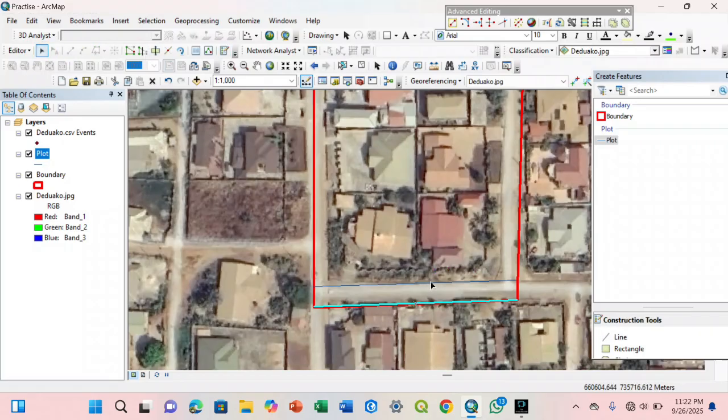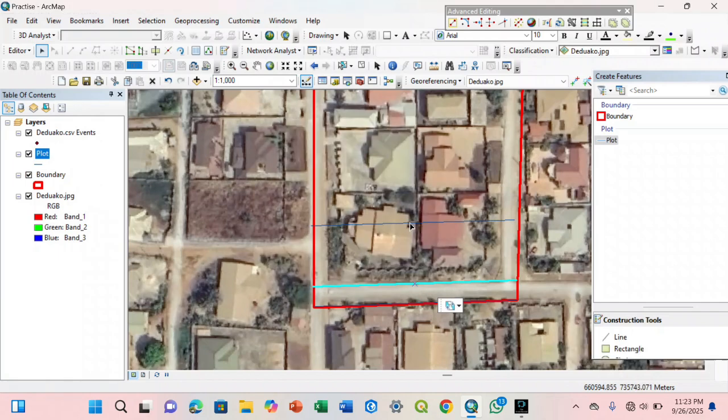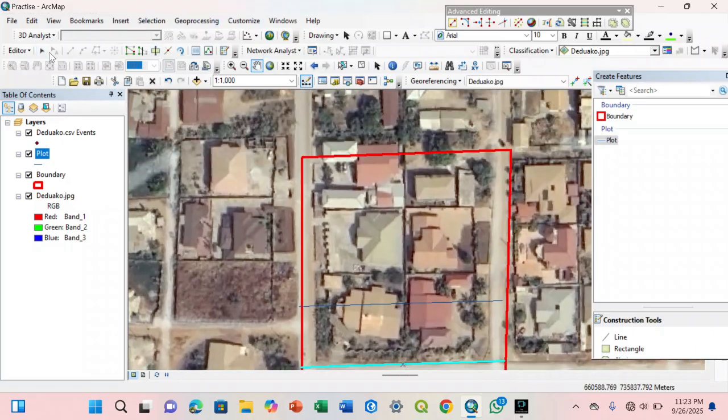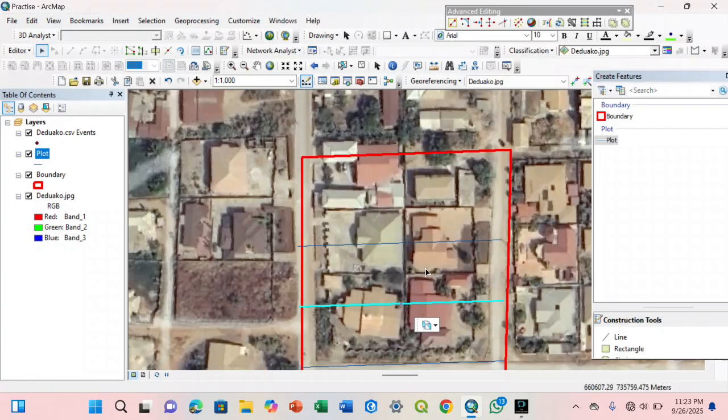Now I said my acre dimension is 90 feet by 100. So here to here will be 90, 90, 90. So I'll select this one again, then I'll go to the editor, copy parallel. Instead of 9 meters, I'll write 90 ft. With the left selected, you see, a 90 feet area has been created. Then you shift it to the side. Then you select this again, come here, copy parallel again, 90 feet. Do you get it?